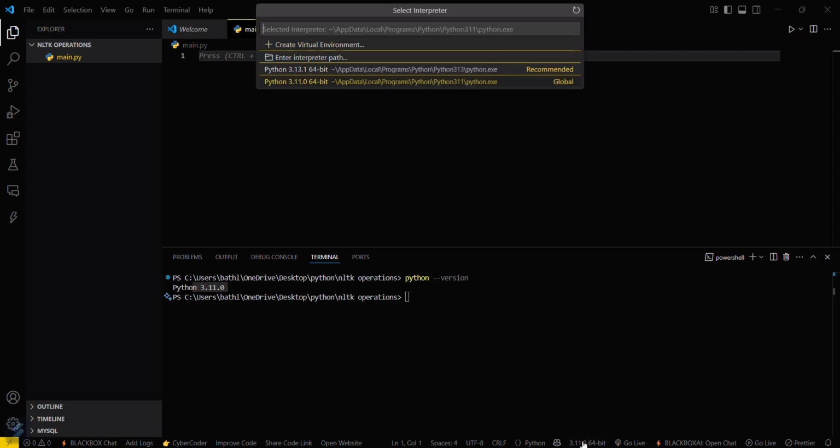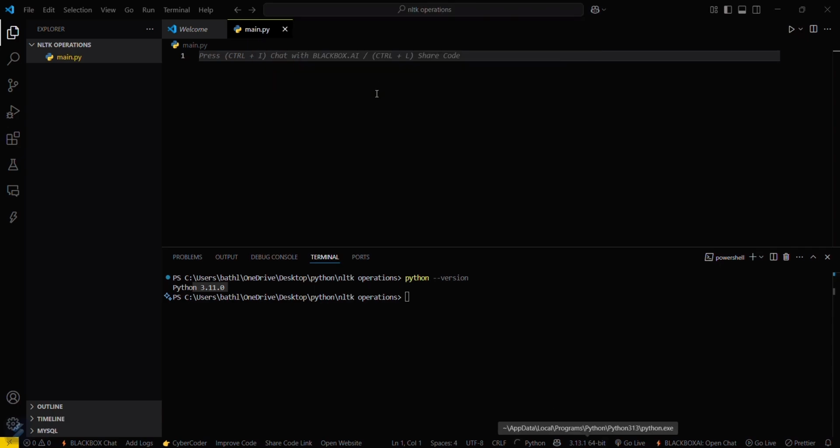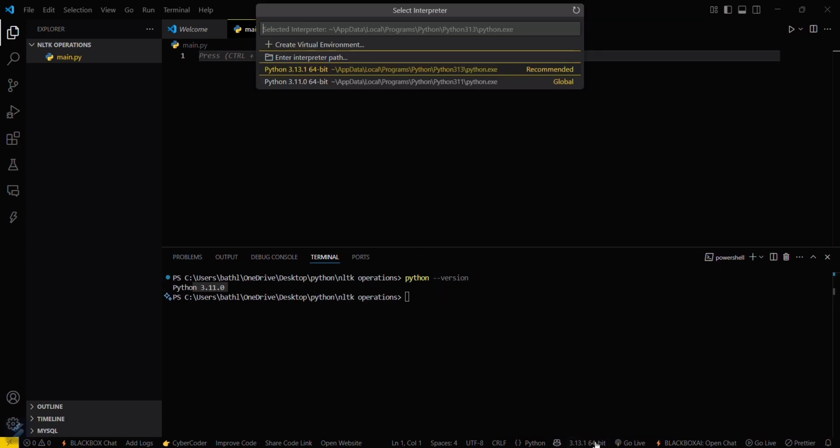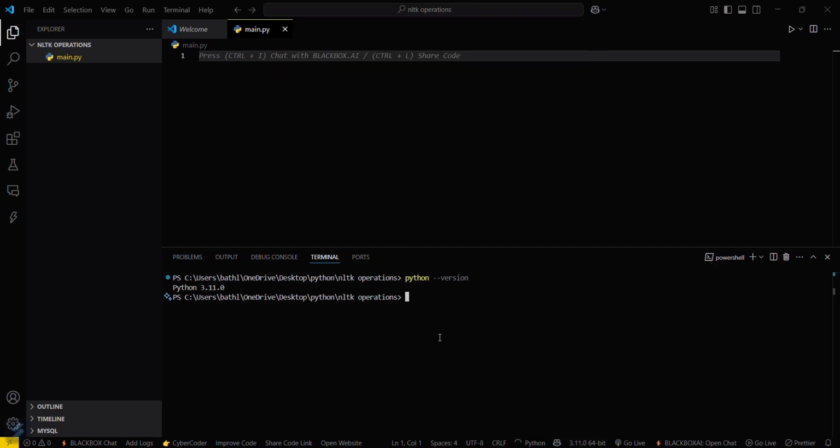But if it is not using 3.11, then you have to click here and then go here. You will see a list of versions and then you can switch that version. You can see that it is currently 3.13.1. I will click it here again and switch to my required version. These versions need to be the same because whenever you install a module, it is installed in a particular version. That's why both of these need to be the same.